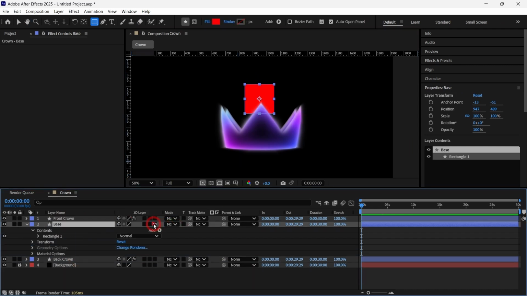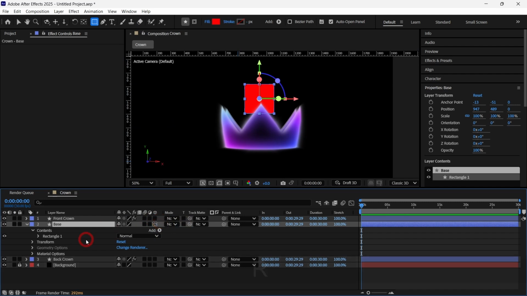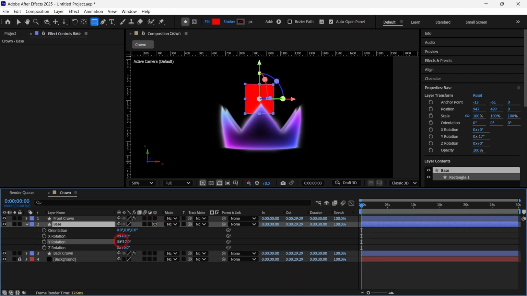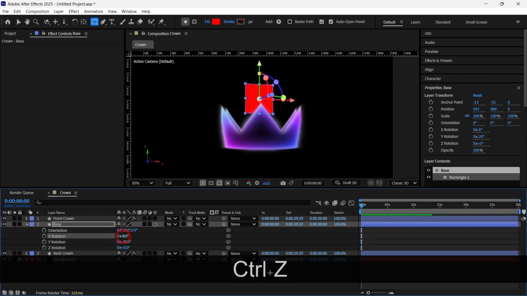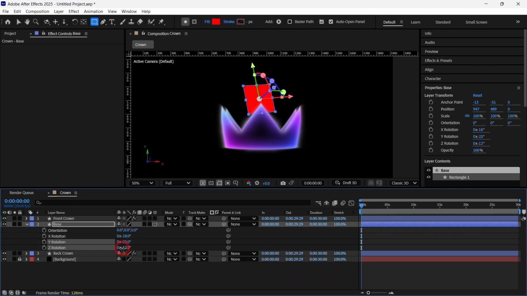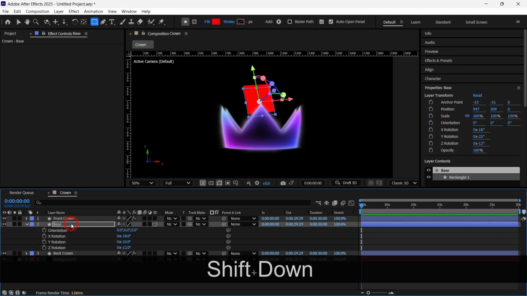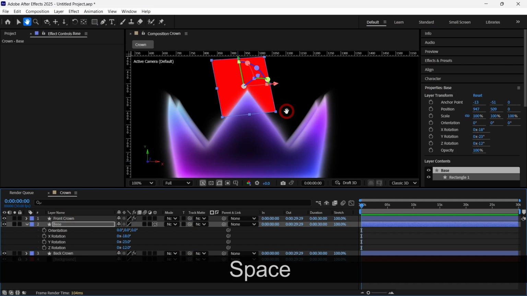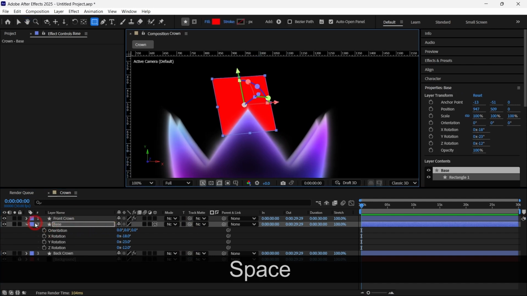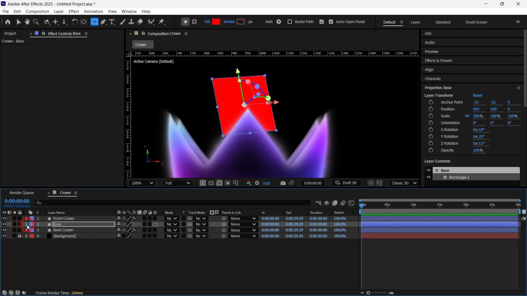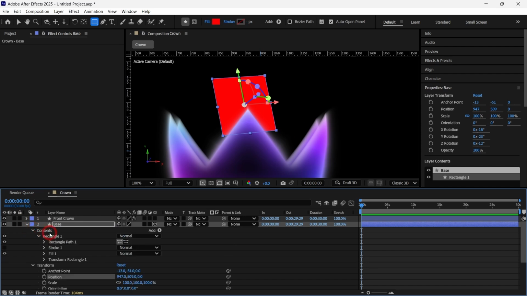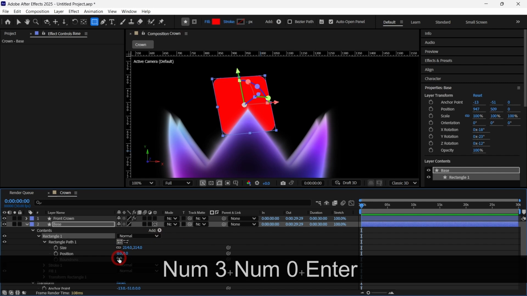Convert the layer to 3D. Play with the rotation properties of your base layer to get your desired result. Adjust the position of your base layer. Go to the contents and rectangle properties and change the roundness to 30.